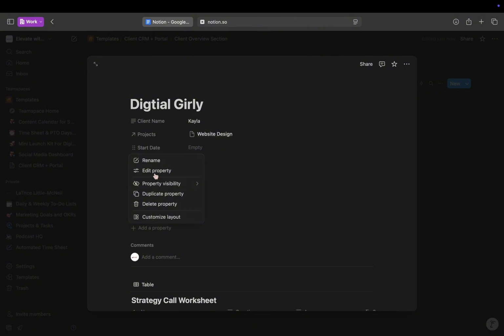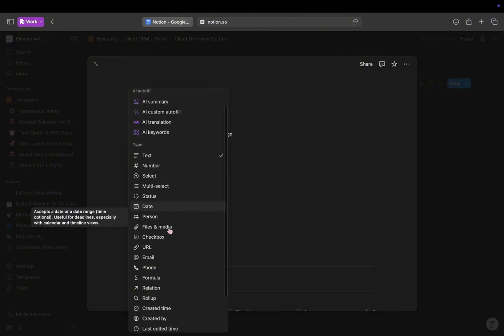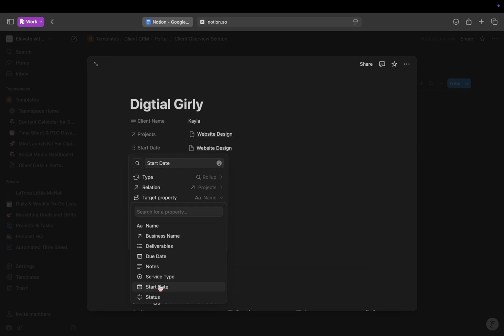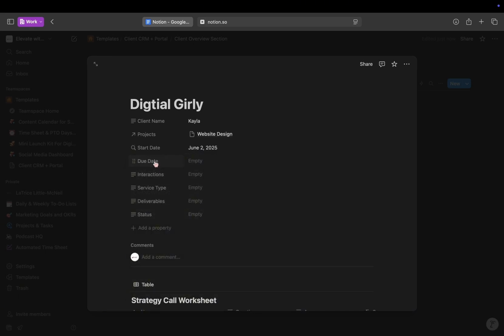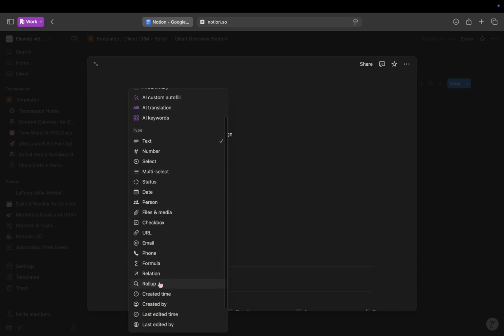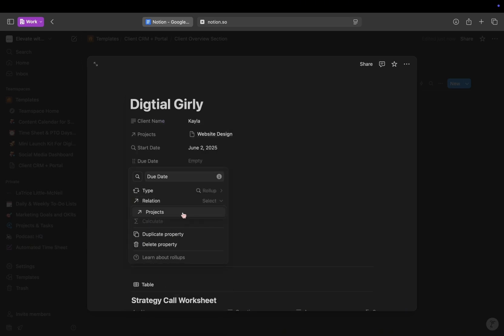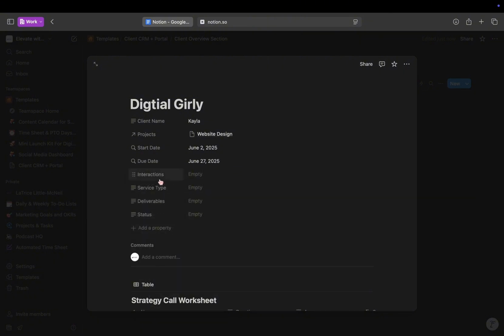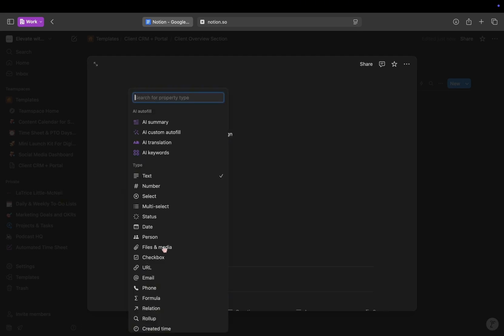And then for the start date, we're going to edit this property, and this is going to be a roll-up property. So scroll down, select roll-up, and for the relation, it's going to be for projects. The target is going to be the start date, and that's going to automatically populate. We're going to do the same steps for the due date. It's going to be roll-up relation to projects, and I'm going to hit due date for that one, and it should automatically populate.